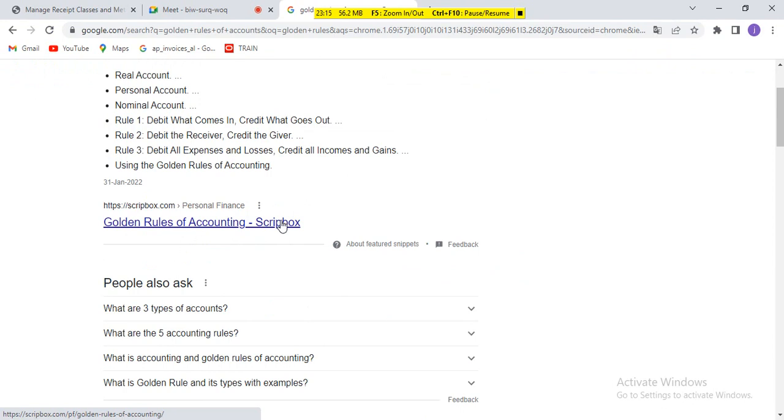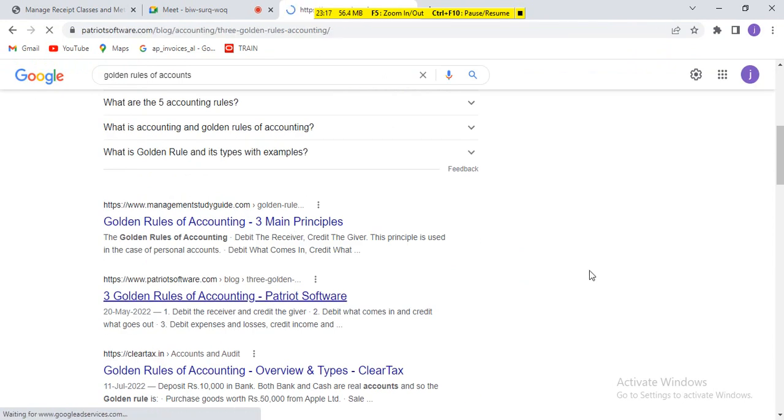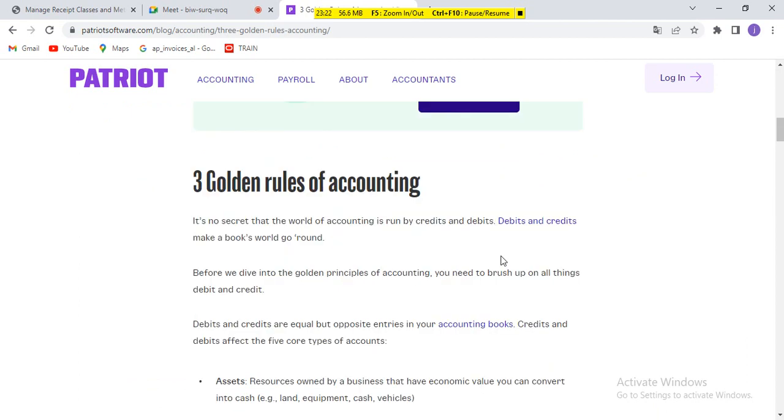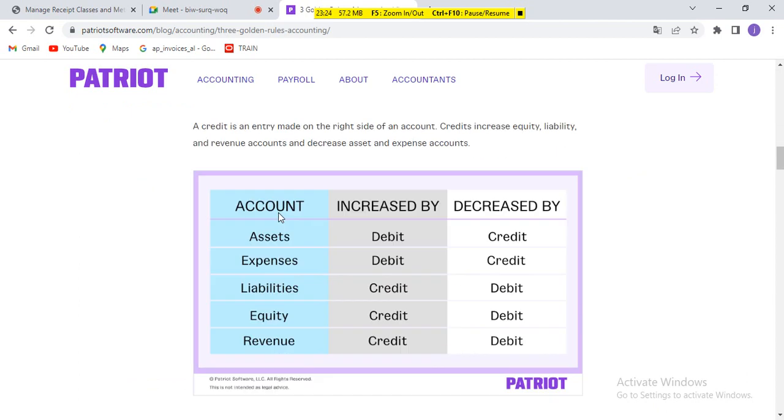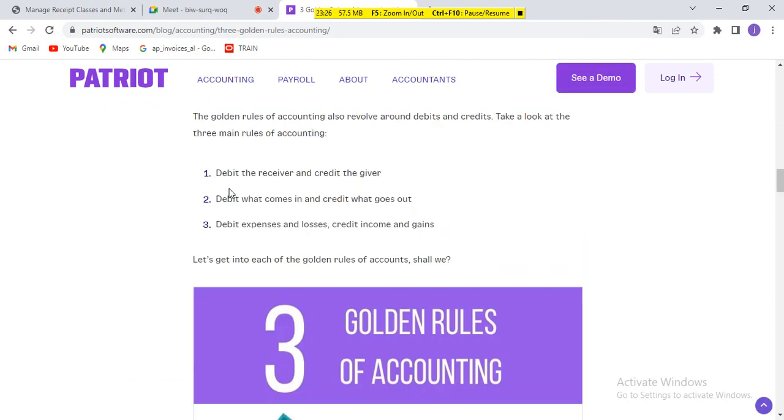Just type golden rules of accounting. It will tell you there are 3 golden rules. Once you understand the golden rules, you will understand what we are doing.